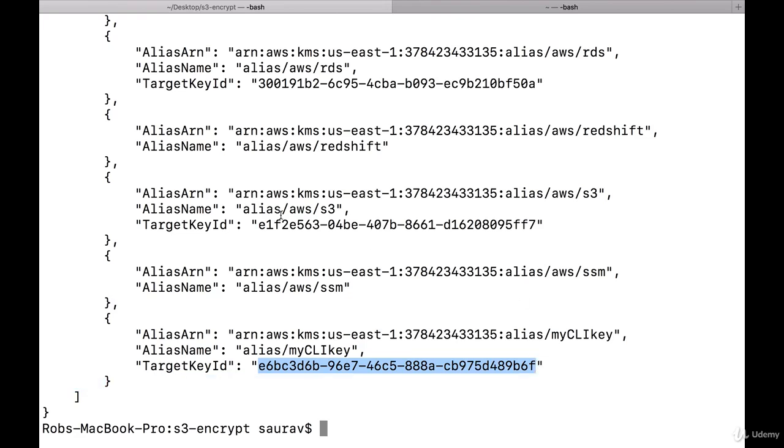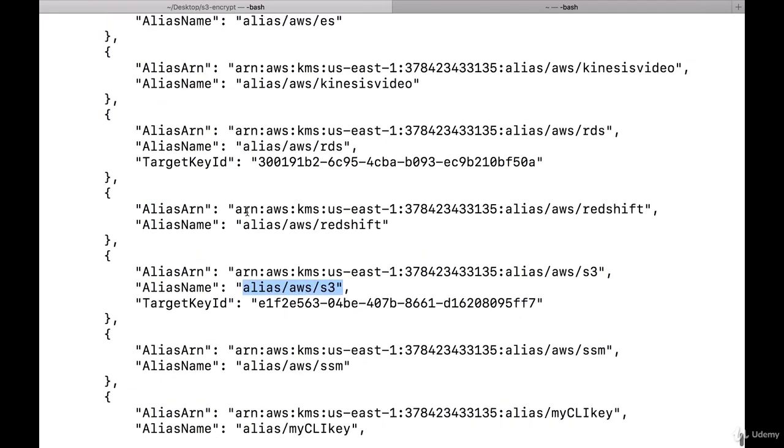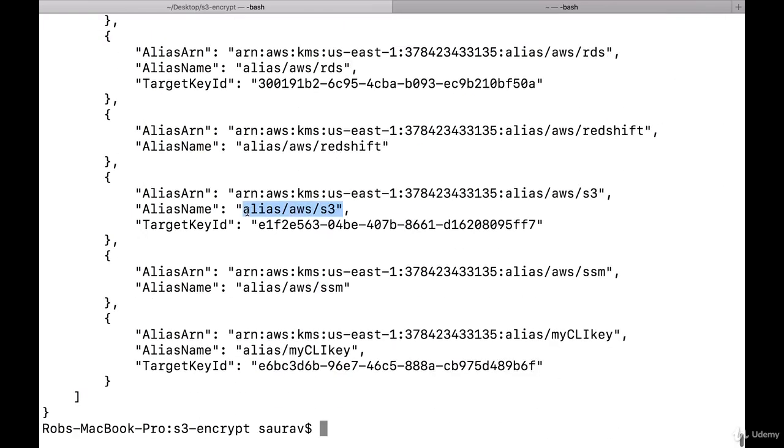We can also use this. You should also have a key with an alias AWS/S3. This will be there for all the accounts. Now you can either use this or the one we actually created earlier. In my case, I'm going to show you by using both. So alias my CLI key, I'm going to use this one first. So I will copy this key ID here.